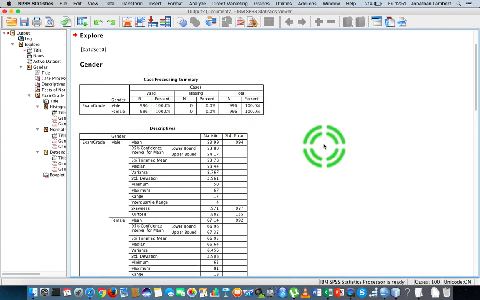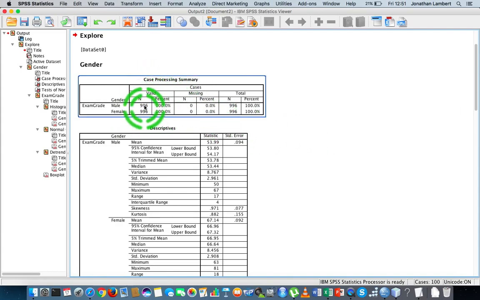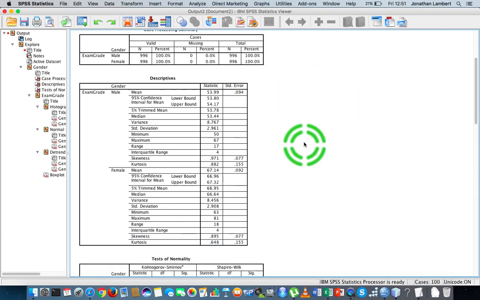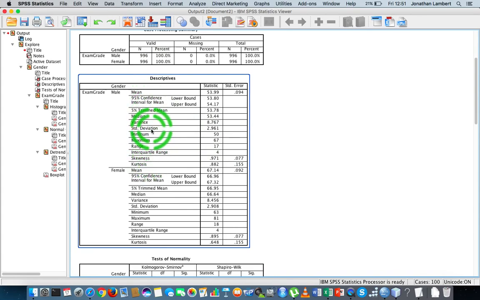I generated samples that were equal sizes, but they don't have to be equal sizes, but they have to be relatively equal, I suppose. That's important. And then we have the descriptive statistics here with respect to the two distributions. What we see here is that the mean exam grade for males was 53.99%, so about 54%, and the average exam score for females was about 67%.